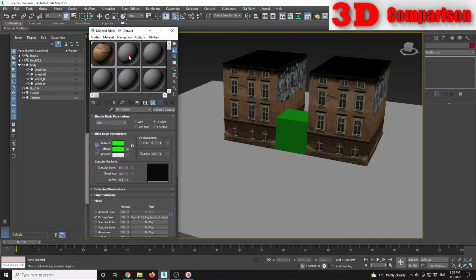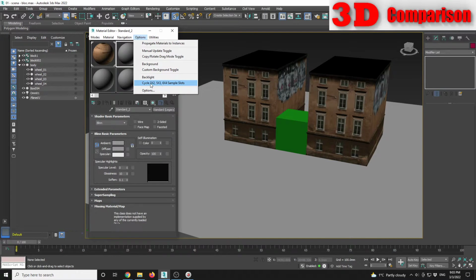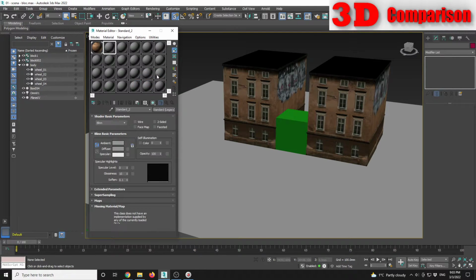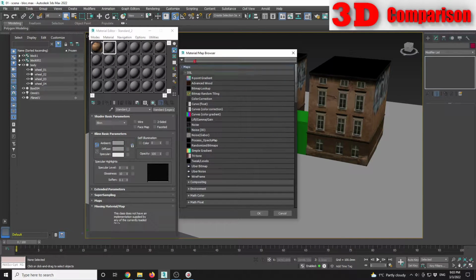And over here I'm going to select an empty slot. You can also cycle between multiple sample slots by going to options and over here. I'm going to select the second material, and I will go to the diffuse section, and we're going to add a map over here. When we can see this empty square, I'm going to click on that, and I'm going to type in bitmap.